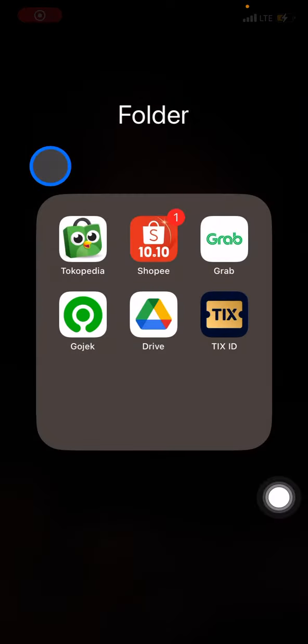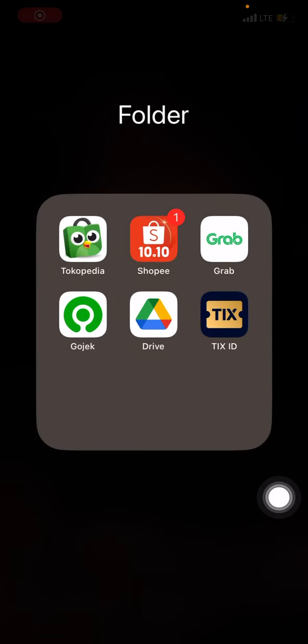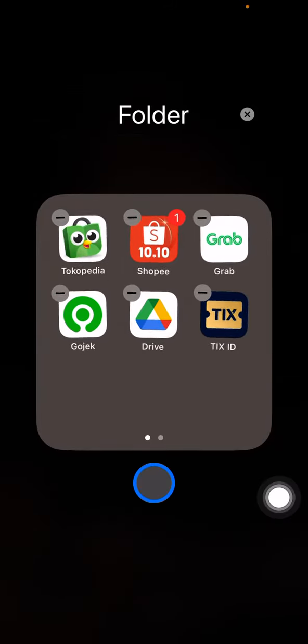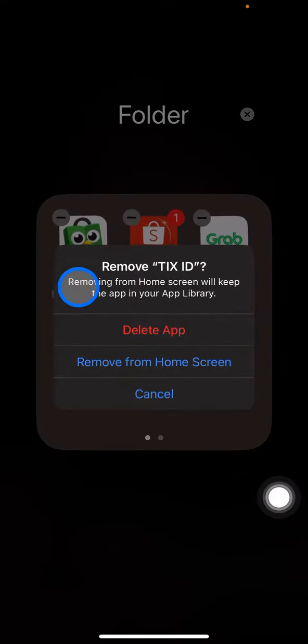For example, I would like to uninstall this Text ID since I really rarely use the application. You just need to click and hold the application with a little bit of movement, and after that this symbol will appear and the application will start shaking. You just need to click this minus symbol, and then a question will appear: do you want to remove the Text ID from your library or home screen, or from your phone? You just need to click Delete Application since we want to uninstall the application.